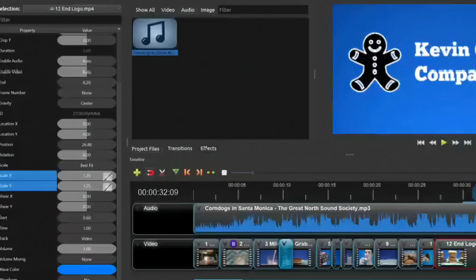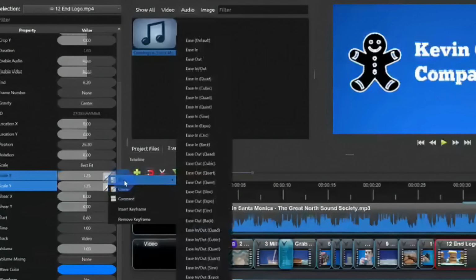So by default, it just moves in a linear fashion. Now I could also come over here and I could right click and I could change it from linear to maybe ease in or ease out. So what is easing in or what is easing out? Well, with ease in, maybe it starts a little bit slower and then the zoom speeds up towards the end. Or with easing out, maybe it starts a little faster and then it slows down at the end. So depending on the effect you want.